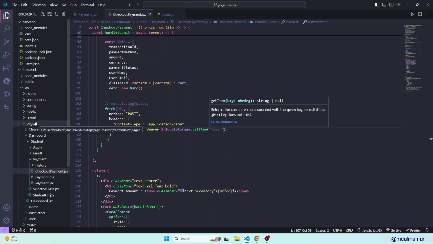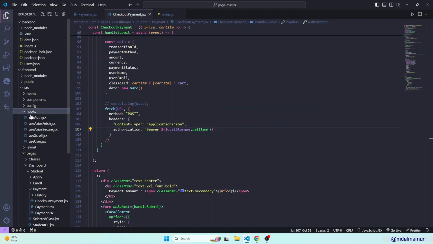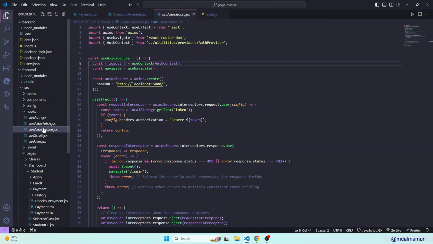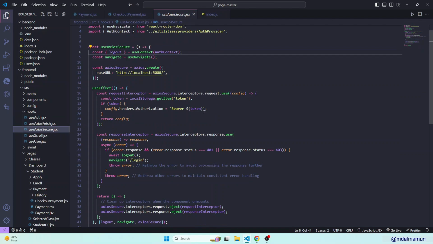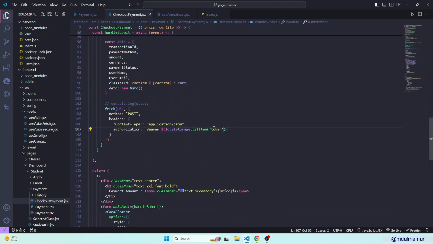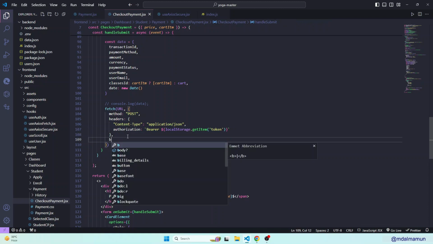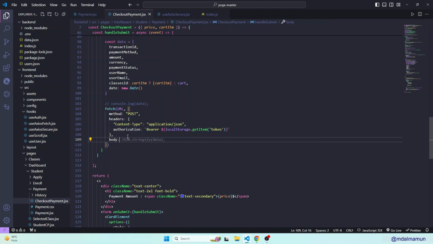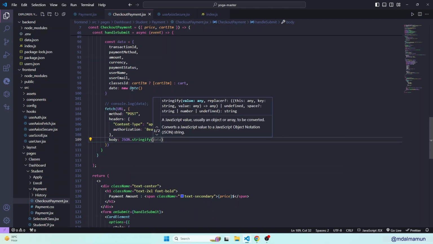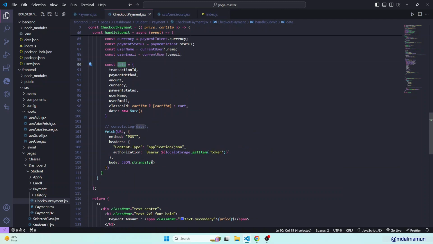Where you can get the token name, let me check it in the hook. Maybe we defined it in the useAxiosSecure hook. Here this is actually the token name. We will copy this name and keep it here. Let me copy it properly. Okay, so this is the token. So the authorization header is done. Then we'll have to define the body. Here we will define JSON.stringify, and inside this we'll pass this data. So the data is above.